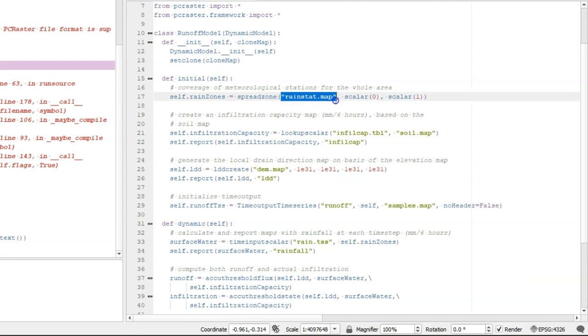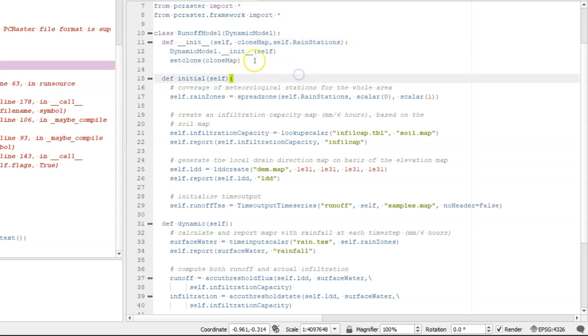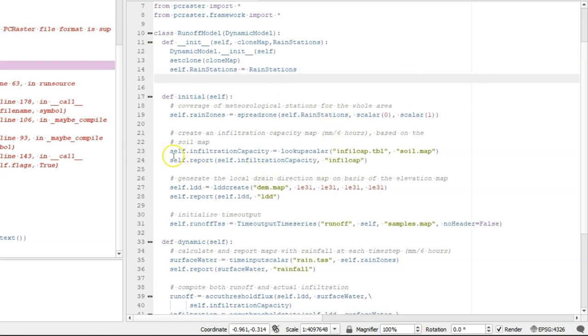So it reads here rainstop.map and I can make this a variable. It needs to be a global variable, therefore I use self dot, and let's call it rainstations. And it needs to be added to the init arguments without self. And then we make here a list of variables with self. So we declare here self.rainstations equals rainstations. And we're going to do that for all the other variables and add them to the init method as arguments, so we can pass that on from the QGIS script.